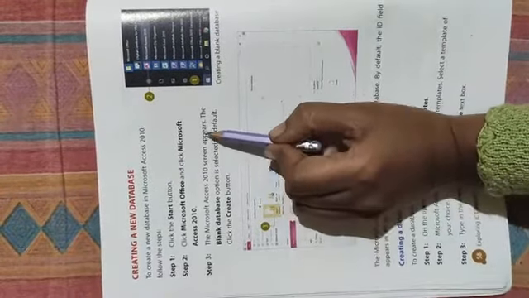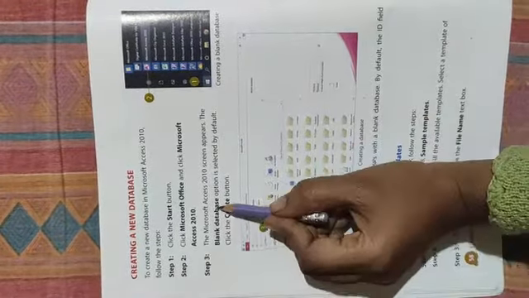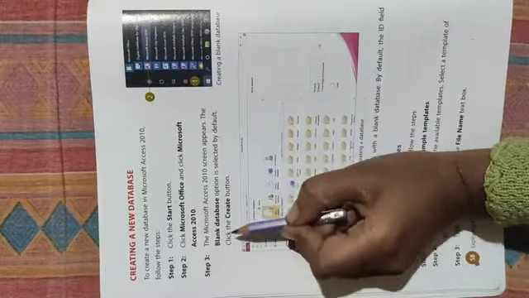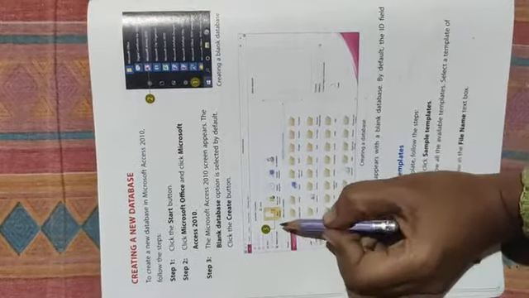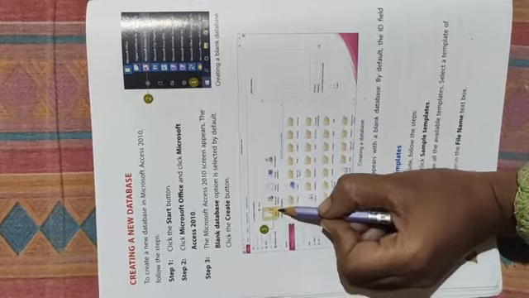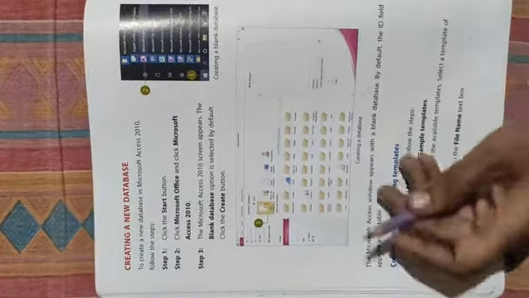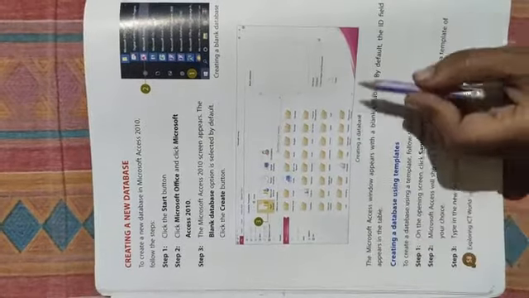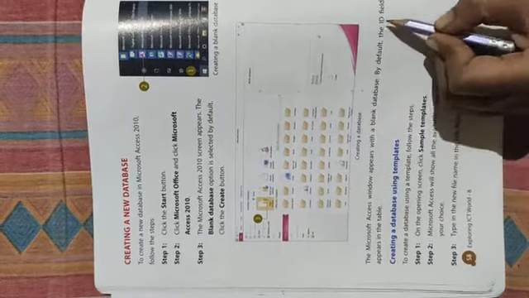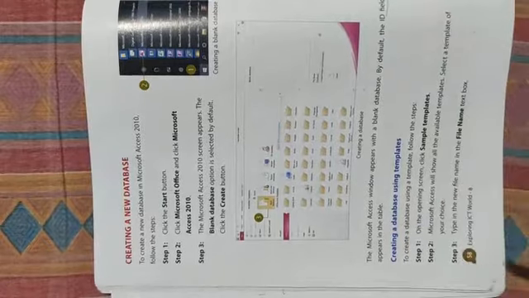Now step 3, the Microsoft Access 2010 screen appears. The blank database option is selected by default. Click the Create button. You can see the blank database. Then you have to click the Create button. The Microsoft Access window appears with a blank database. By default, the ID field appears in the database.